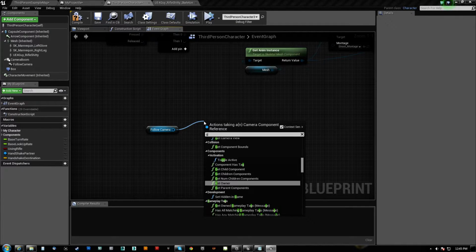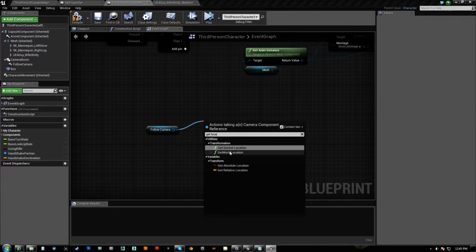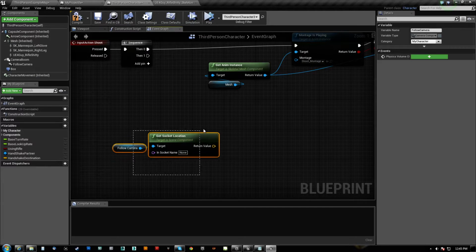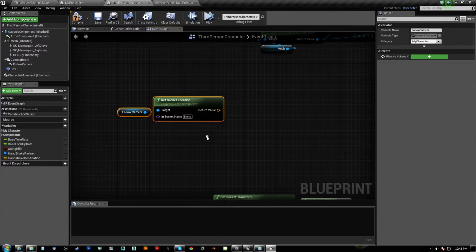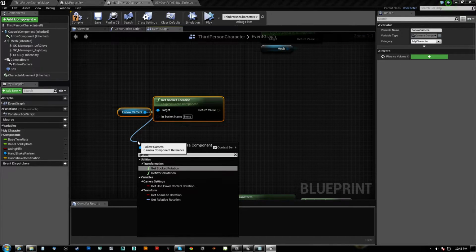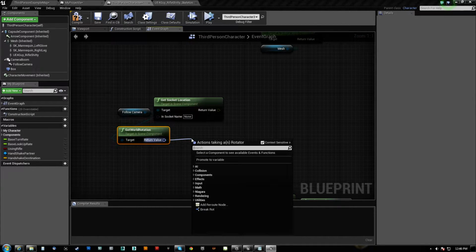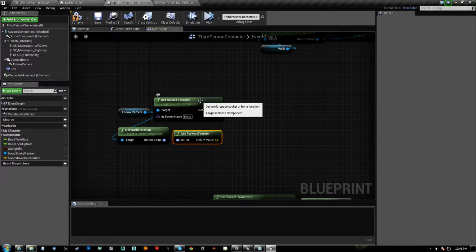So what we want to do is we want to get world location. Okay, remember, we don't want absolute and we don't want relative, because relative would be just slightly behind the guy. We need to know where it is in the world. Okay, and there's no socket on this guy, so we really don't care. And what we're going to do is we need to run a trace. And what we can do too is we can get world rotation, which will actually give us the forward vector.